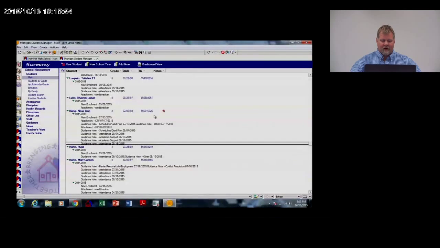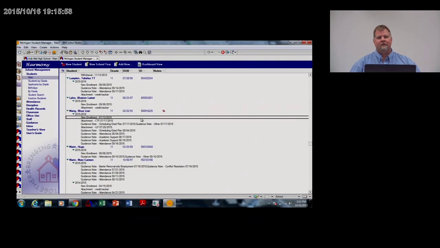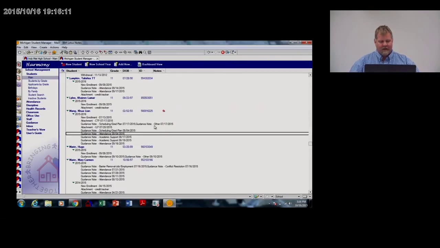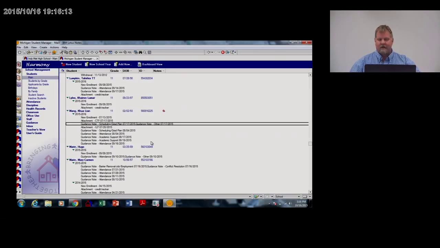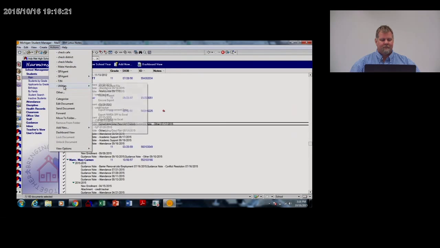One of the most frequent requests I get is the number of guidance notes that have been created over a period of time. So we're going to show you how to run that report today. You'll start out by going to the main student page and then click anywhere on that page and then hit Control A. This is going to select all of the documents. Once you select that, go to the top and go to Actions, Utilities, and Export Data.